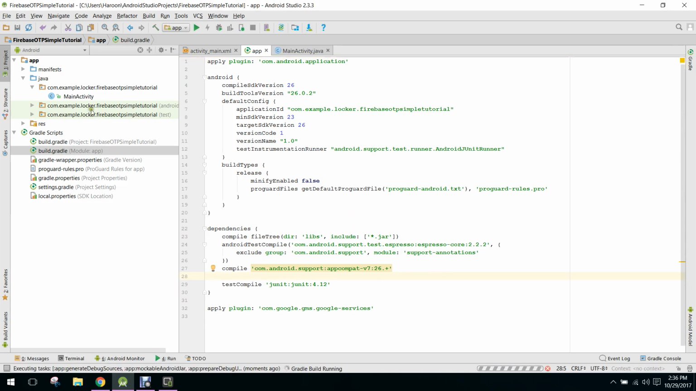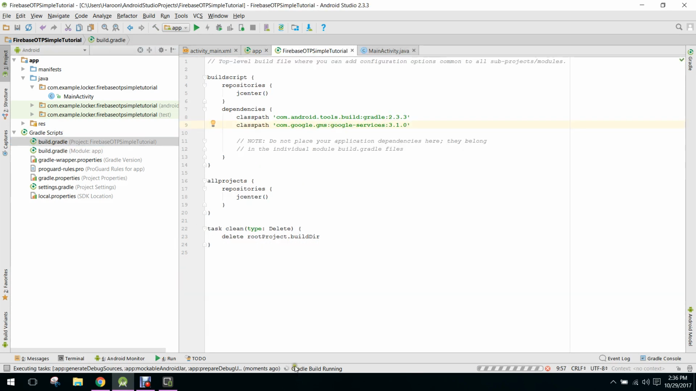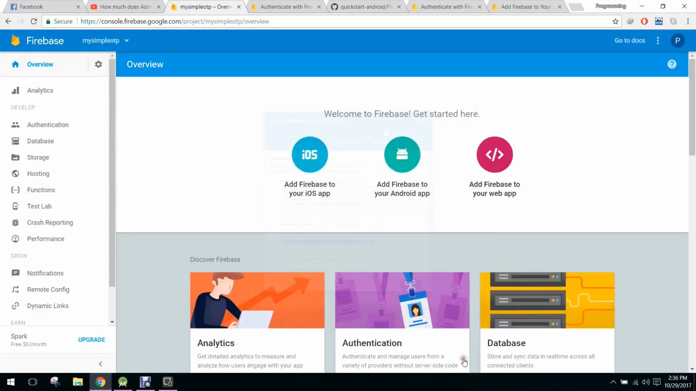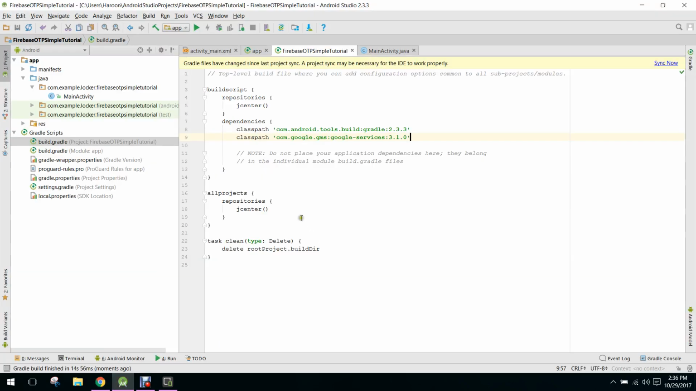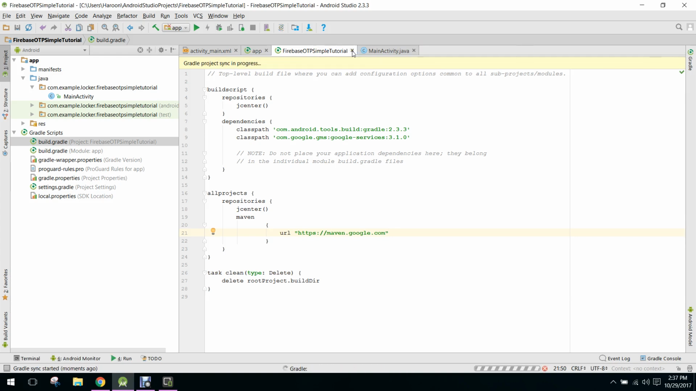So what we will do, we will click on build.gradle. Let me first finish it, and here we click on finish. So now our project is ready to use in our Android Studio. So what we need to do here is write this code: maven, and we write url https://maven.google.com. Alright, and now I will click on sync now.